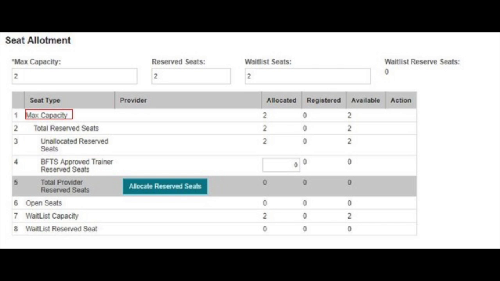Next, I'll enter the maximum capacity for this session. The system will also allow you to reserve seats for the training sessions, which will be the subject of a later tutorial. So, for today, I'll leave that at 0. The system automatically defaults to allow a wait list of 10% of the maximum capacity. So if I set my maximum capacity at 20, the system will allow 2 people to join the wait list once my 20 seats are full. I can increase or lower the wait list number as I'd like.